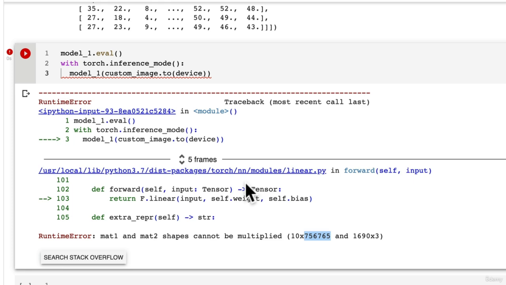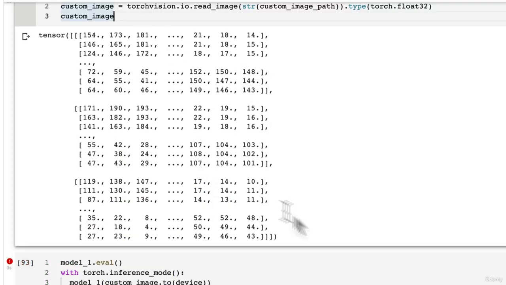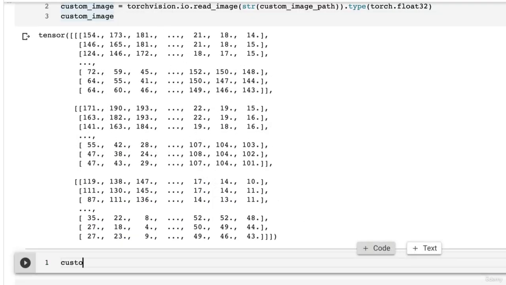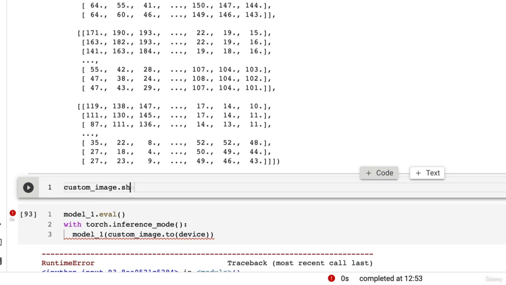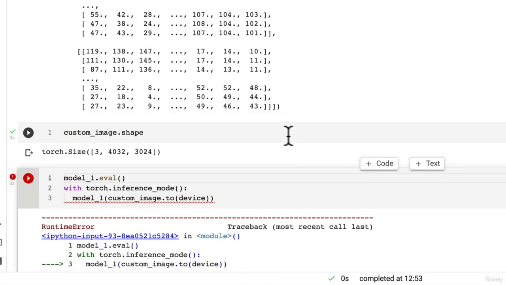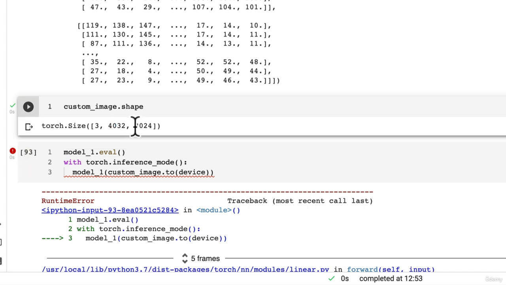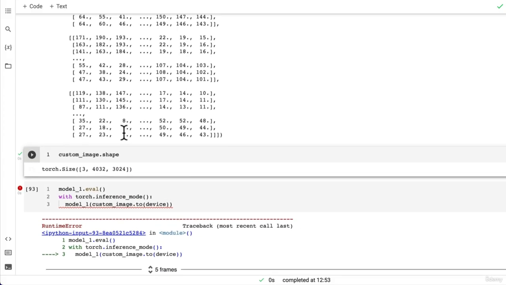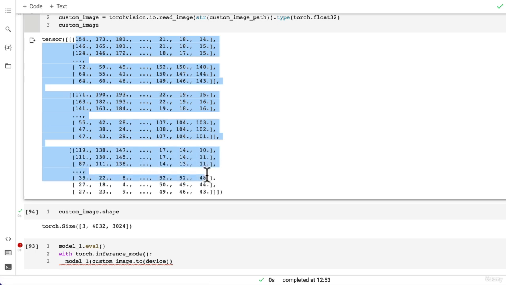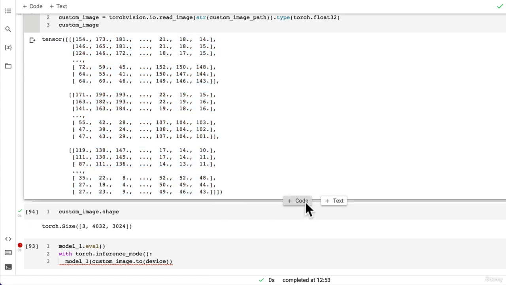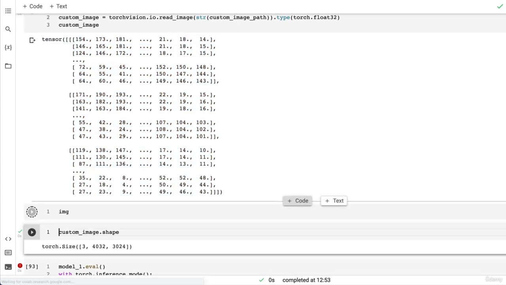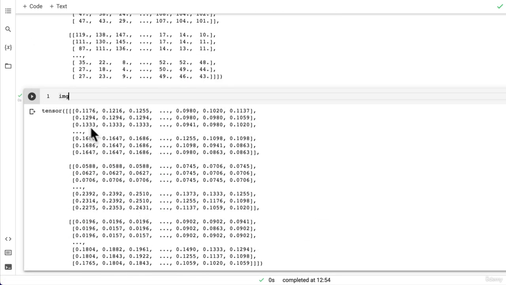Now I have a feeling that that might be because our custom image is of a shape that's far too large. custom_image.shape. What do we get? Oh my gosh, 4000 and 3024. And do you notice as well that our values here aren't between 0 and 1? Whereas our previous images, do we have an image? There we go. That our model was trained on were between 0 and 1.